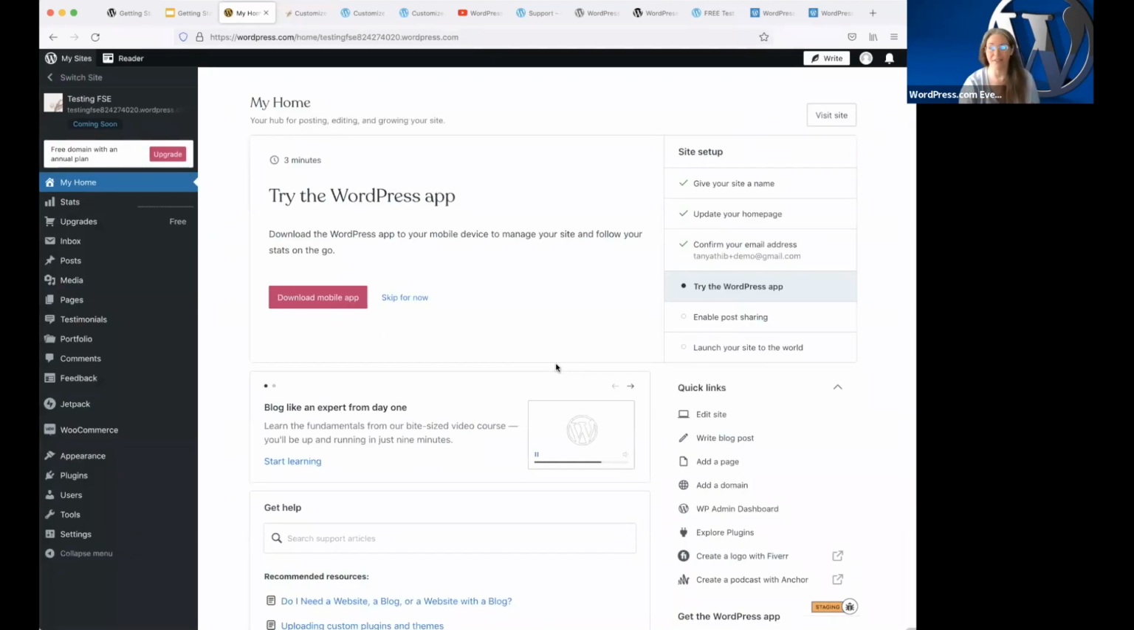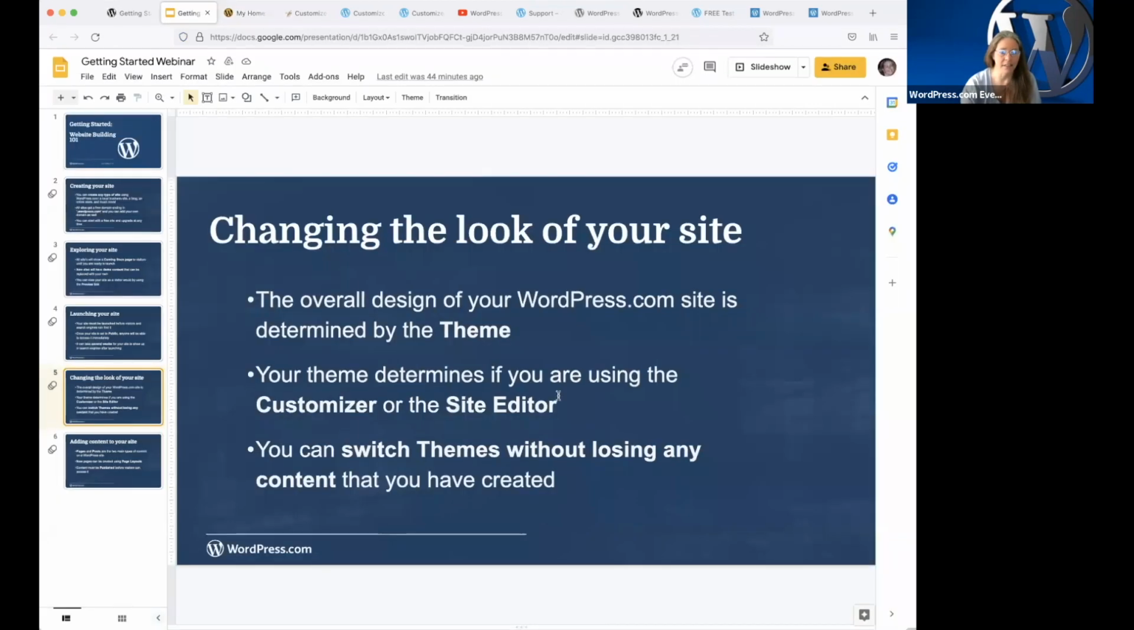And like I said, I don't have time to dig into it. We're almost at the half-hour mark already, and there's more things I want to cover with you and do some demoing. So that is the differences between the customizer and the site editor.